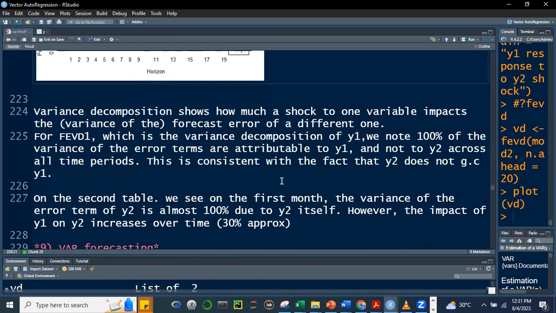Alright, so ito class, no? Naka-explain naman to dito. Right? On the second table, we note that on the first month, the variance of the error term of Y2 is almost 100% due to Y2 itself. However, the impact of Y1 on Y2 increases over time, approximately 30%.